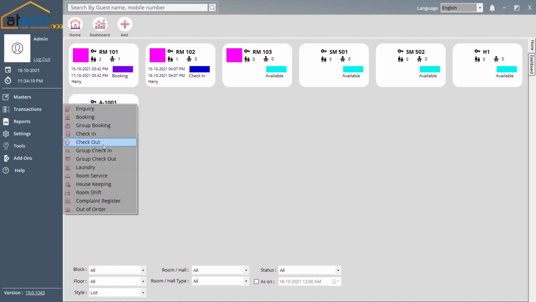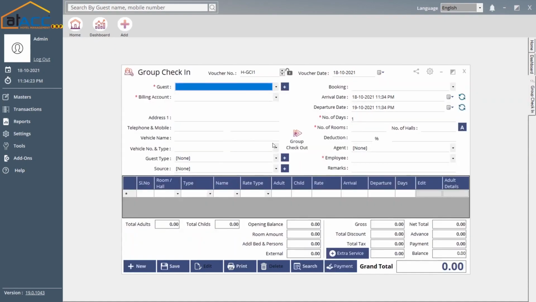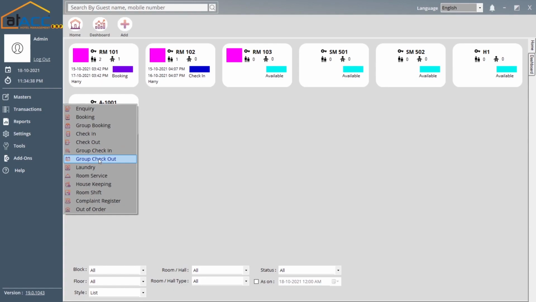And then once you're done with that, you can go to the group check-in and group checkout, which, like I said before, is pretty much the same. Instead of a normal check-in, it's just a group check-in. You need to specify the guest and billing account, and all the details like this. And the group checkout is pretty much the same.